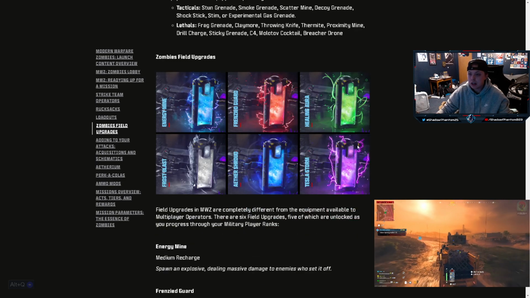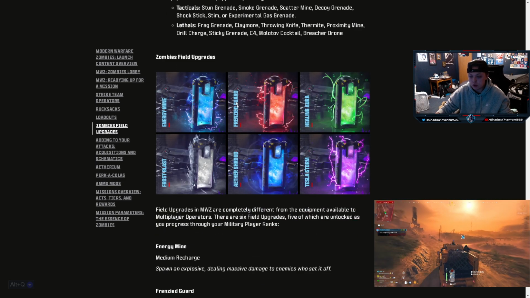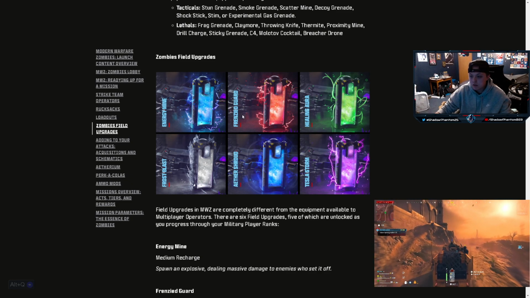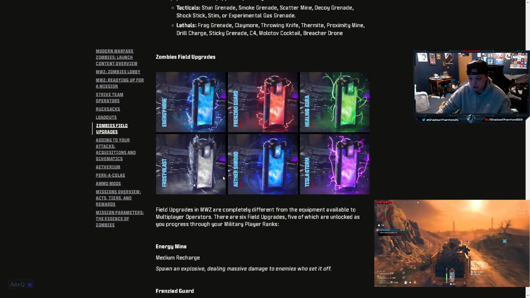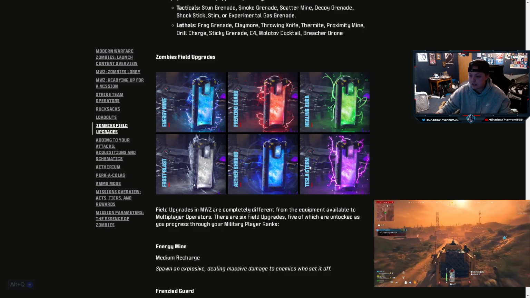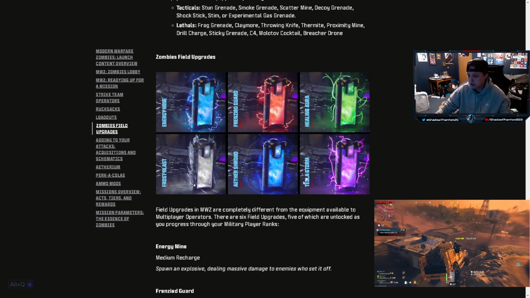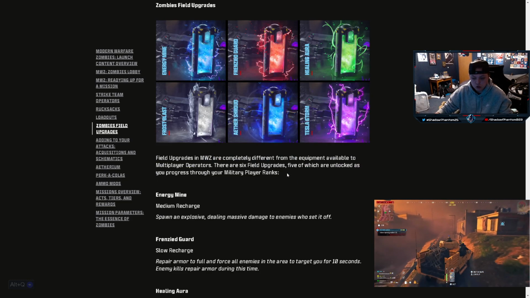But now we got a confirmed look at all the field upgrades that are going to be in the game, with that being Energy Mine, Frenzied Guard, Healing Aura, Frost Blast, Aether Shroud, and Tesla Storm, which I originally called Lightning Lance, but it looks like it's going to be called Tesla Storm.